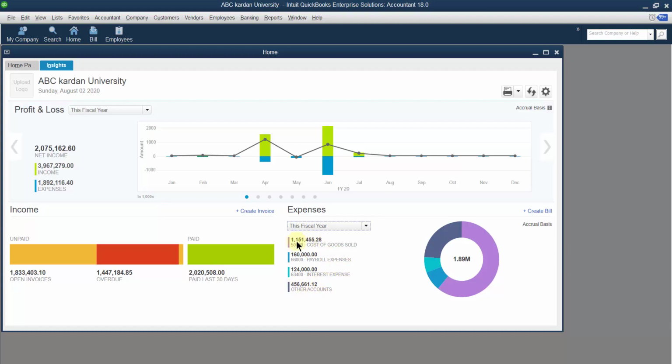As we can see, most of the expenses belong to cost of goods sold. After that, the second highest expense is payroll expenses, then interest expenses, then other sorts of expenses.